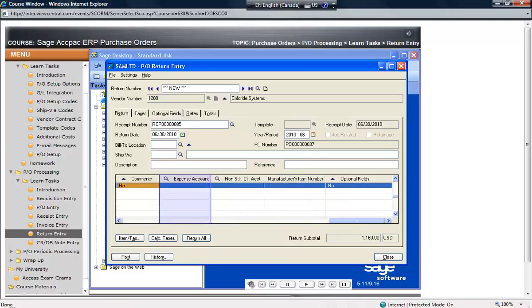If the item on the invoice is non-stock, the expense account field displays the general ledger account from the receipt. In addition, if the item is a non-stocked item, the non-stock clearing account entered on the receipt appears. The manufacturer's item number is displayed next if one was entered earlier on the receipt or purchase order.